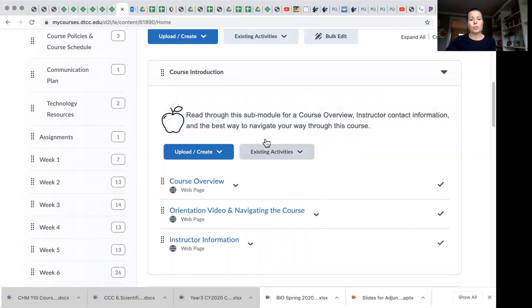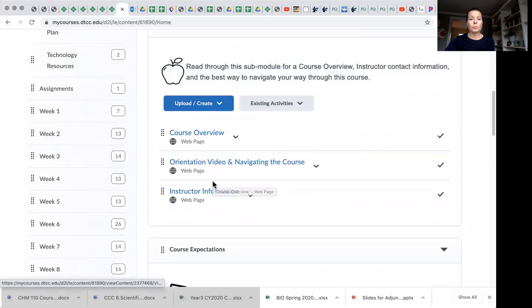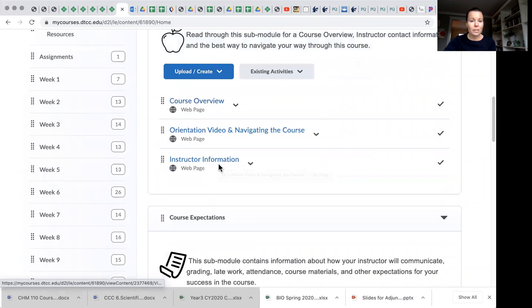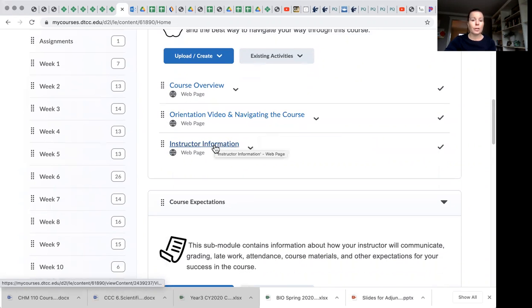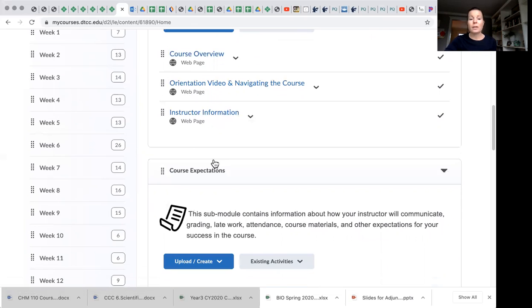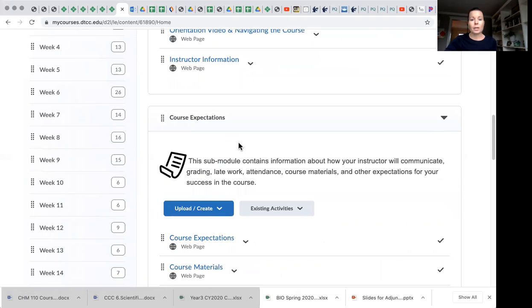Within the course introduction section, you have the course overview, the orientation video, which is what you're watching right now, and a good idea of how to navigate your way through the course each week. And then instructor information. This also contains various ways of contacting me through email and phone.